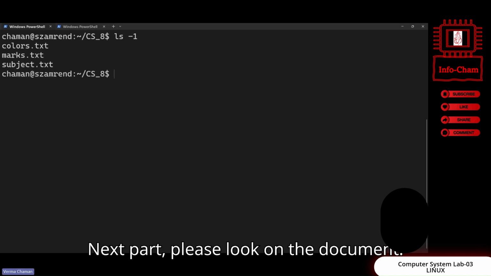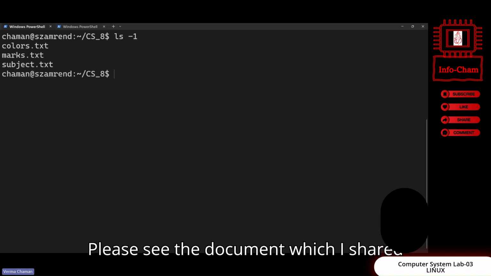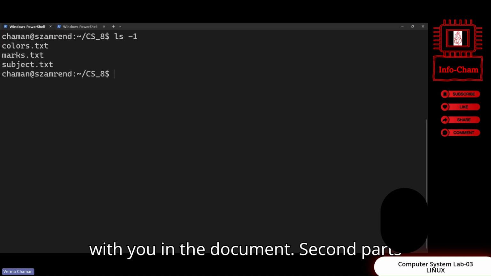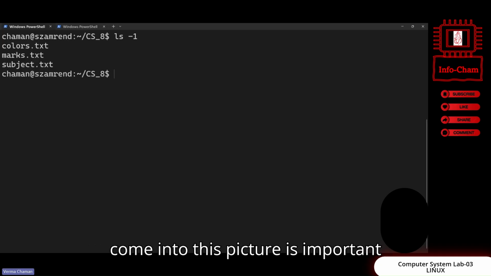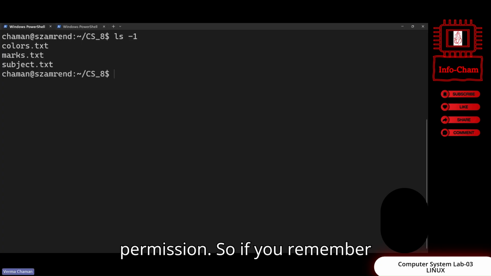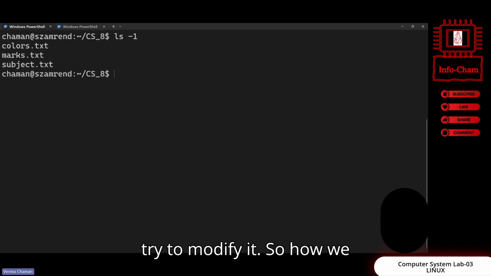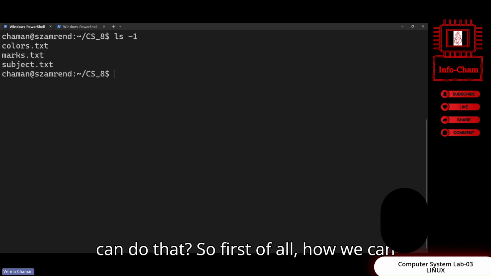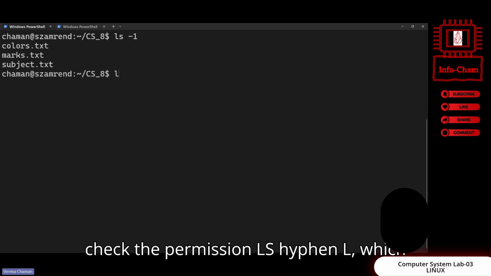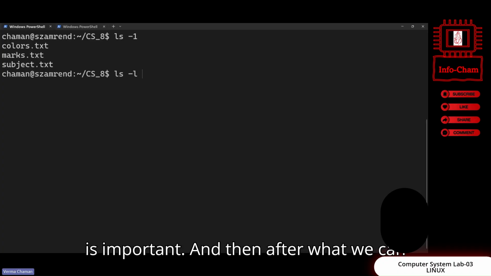part. Please look at the document. Please see the document which I shared with you. In the document, the second part that comes into this picture is important: permission. So if you remember last week, I discussed a little bit about permission. I showed you, but today I will try to modify it. So how can we do that? First of all, how can we check the permission: ls -l, which is important.